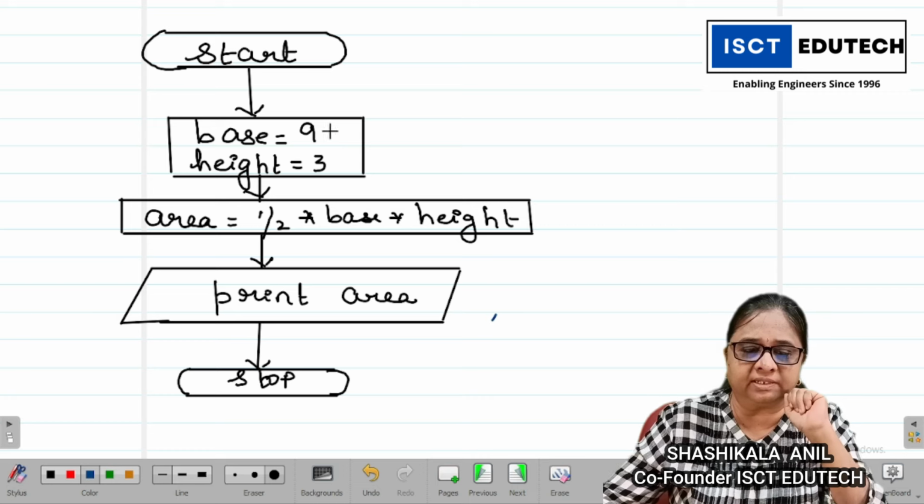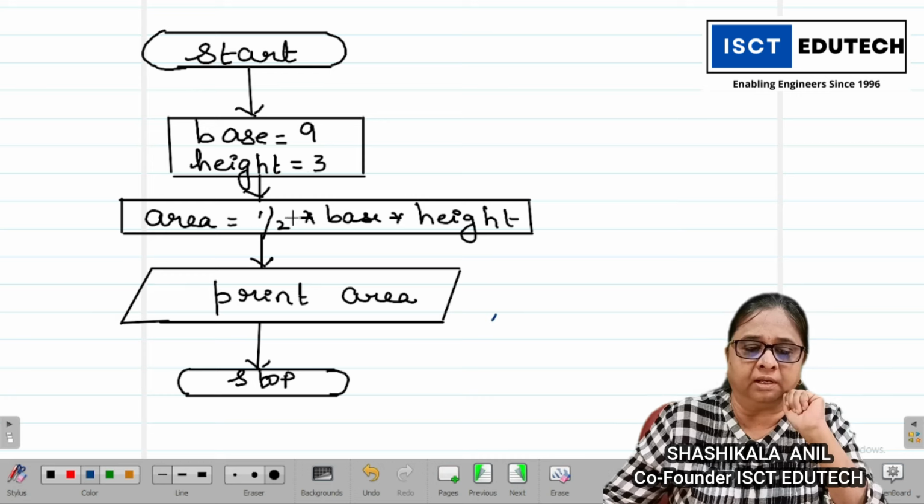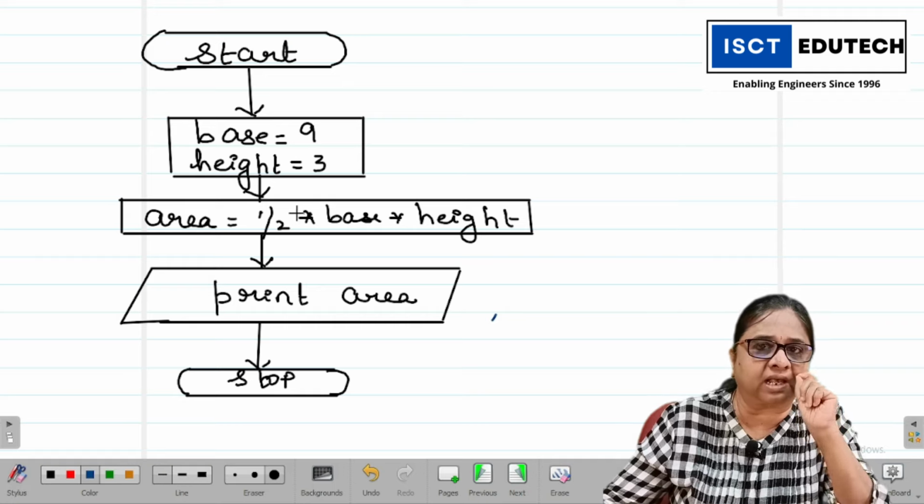What are the values for base and height I have given? 9 and 3. What is their data type? An integer. What about area? Area, I am dividing it by 2. So, possibility of what now? A fraction. So, I need to declare this as float.